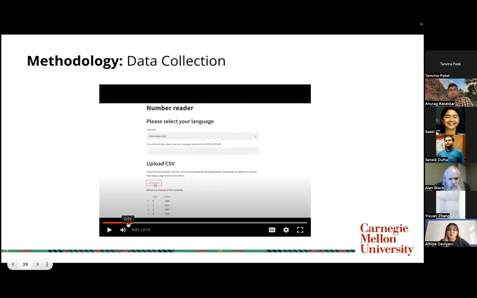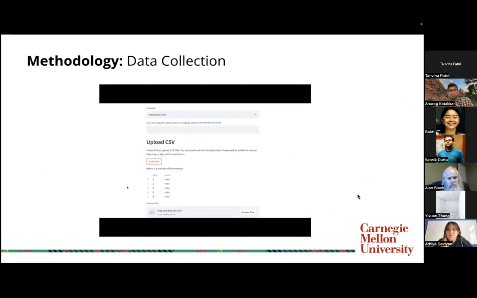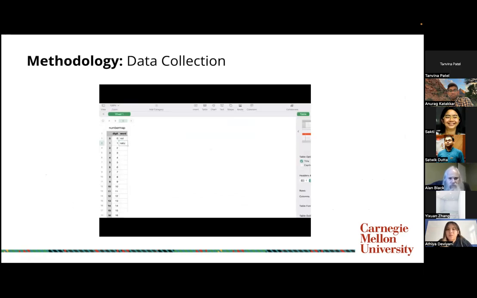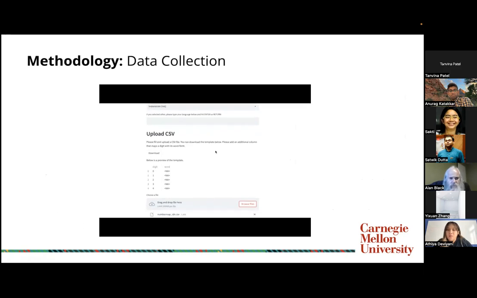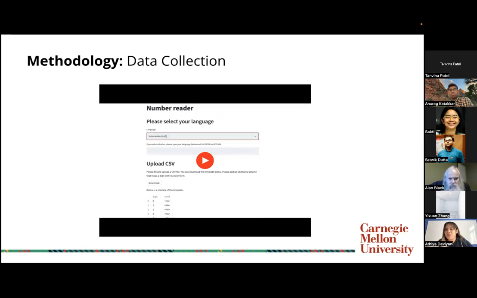We know that demos take a lot of time, so I took the liberty to screen record a video. That's how the user selects a language. They download the CSV file and fill it in one by one. They upload it and they can see the uploaded table. So that's how the data collection process is. It's pretty straightforward. And then the CSV file will be saved in our system.